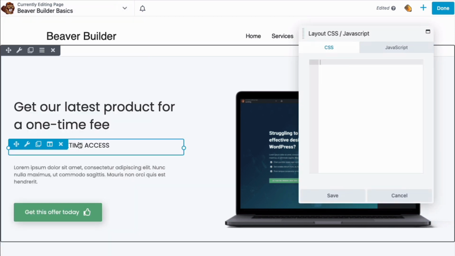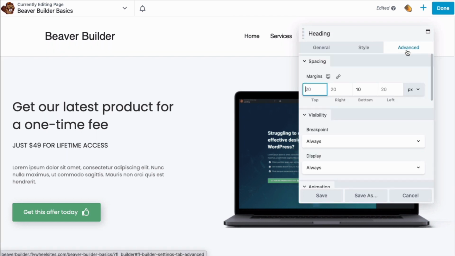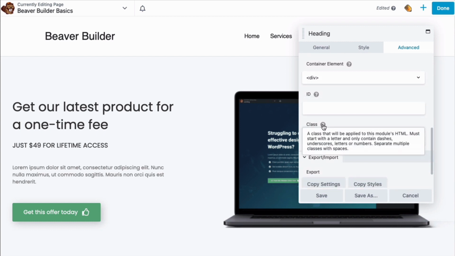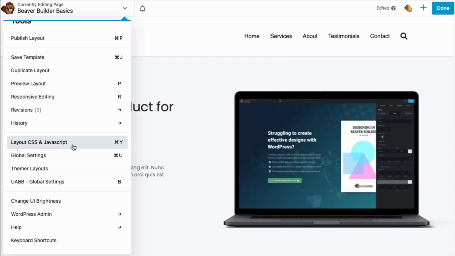The next tab, Layout, CSS, and JavaScript, is a quick way to add CSS and JavaScript that only apply to this page that we are editing. You can assign a custom ID or class on the Advanced tab of any row, column, or module, and then use it in your CSS rule. One thing to note is that a green dot will show beside this menu item when custom CSS or JavaScript has already been added on the page being viewed.